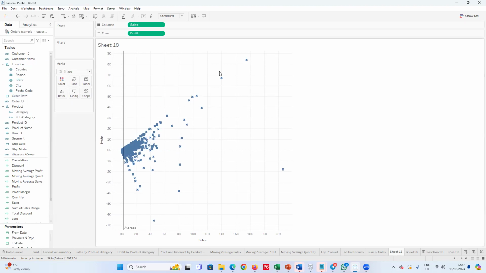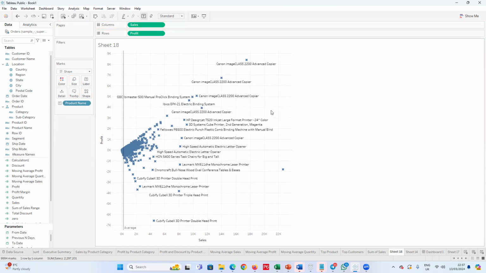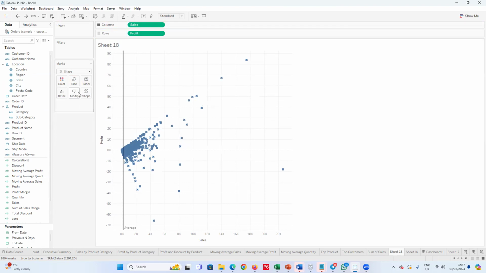That's a good question. If I bring in product name and put it on label, there will be too many product names, you can see. Can we put it on tooltip? Thank you very much, you can do that. That's one that I want to show you. To put it on tooltip, you put it on detail. Once I put it on detail, then it's on tooltip. Once you point at it, it shows. So that's that.